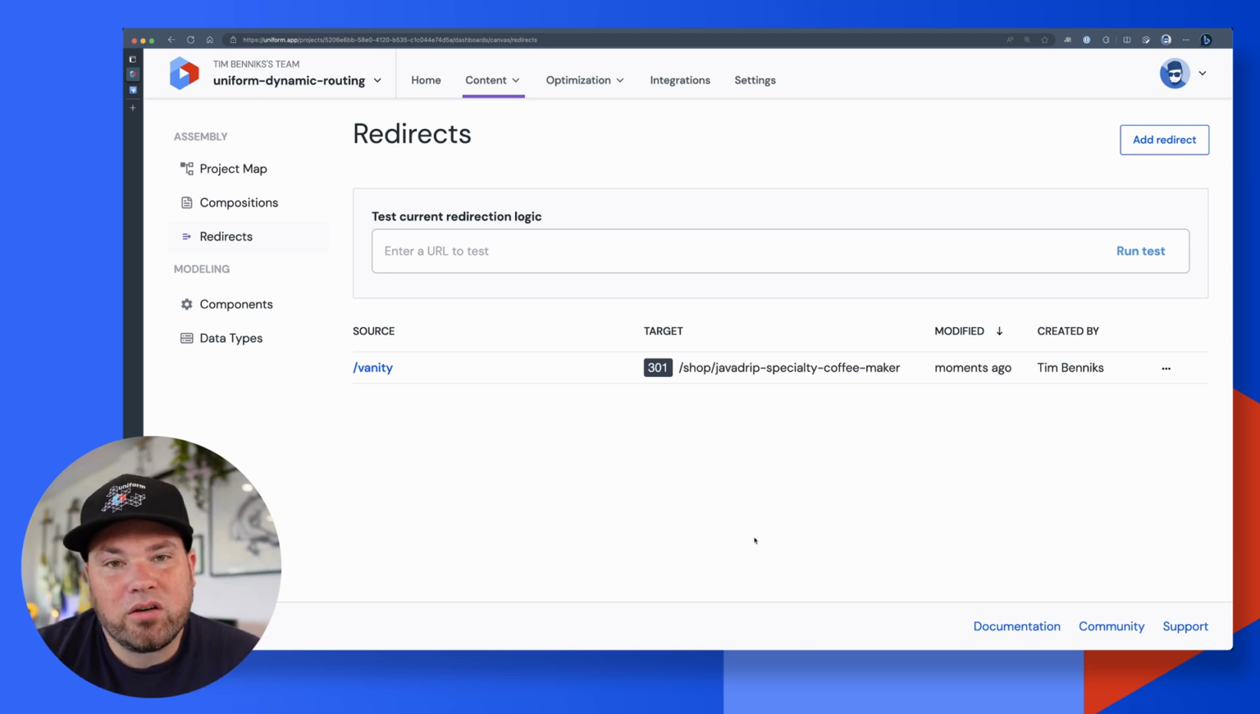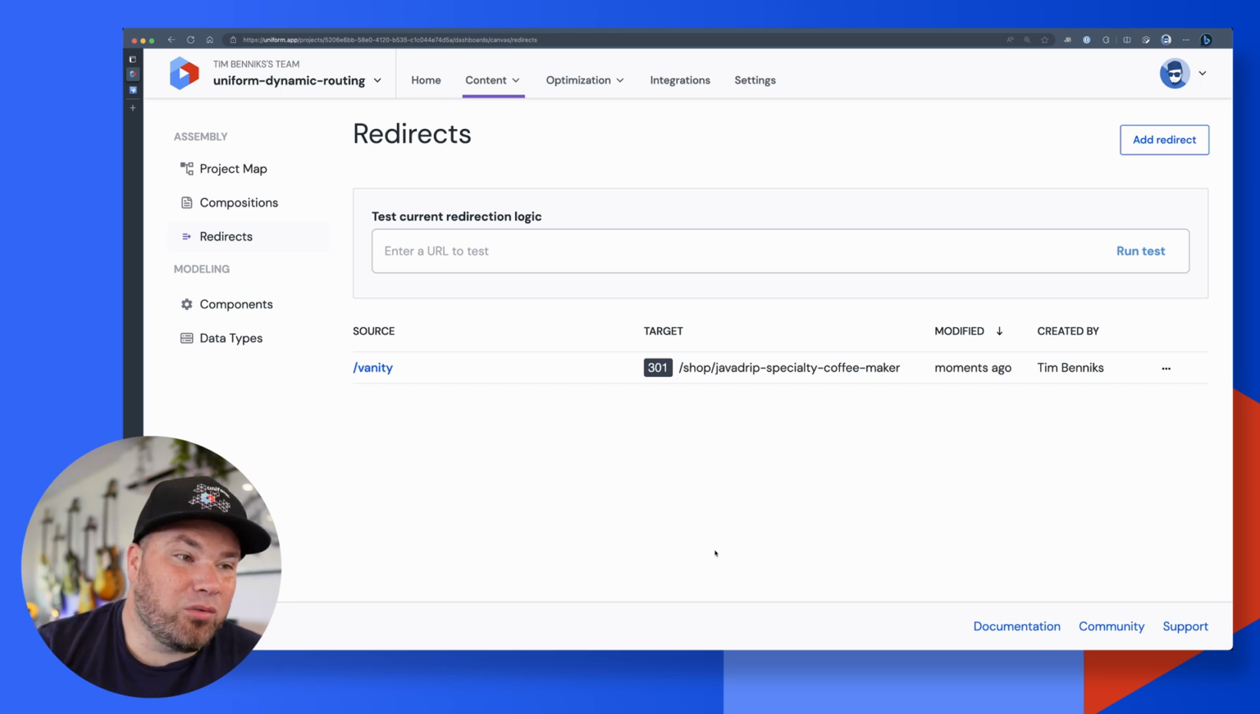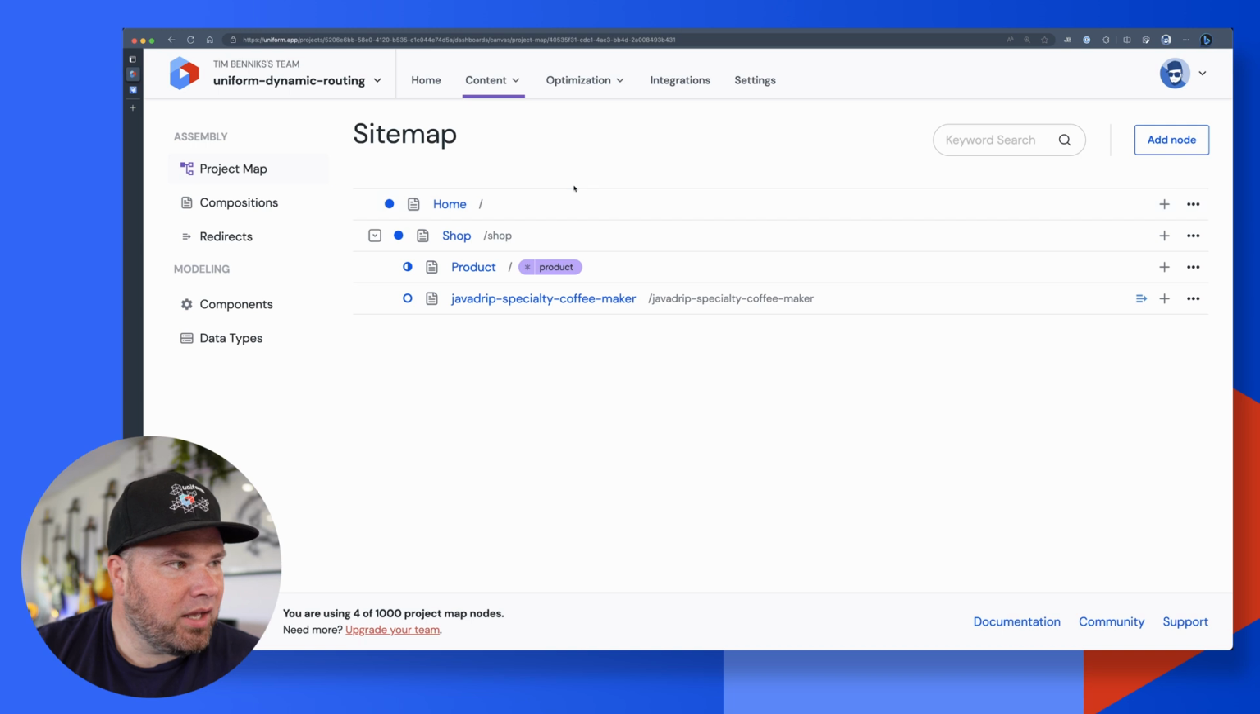There's one other awesome feature I want to show you that makes things a lot simpler. When you go back to the project map, you see that in the shop, which lives at /shop, there's a product that is dynamic. So this could be 1,000 product URLs. Any different URL parameter loads a different product into this composition. We still have our vanity URL, and while this one doesn't show the vanity URL, it does show that it redirects. There's a little icon here.